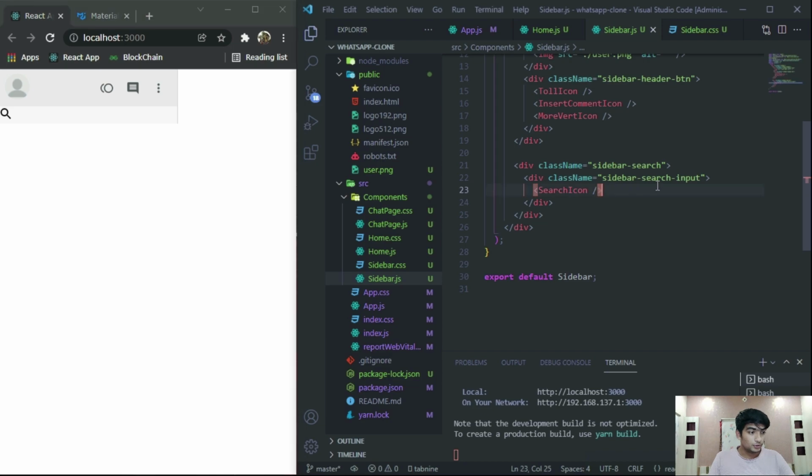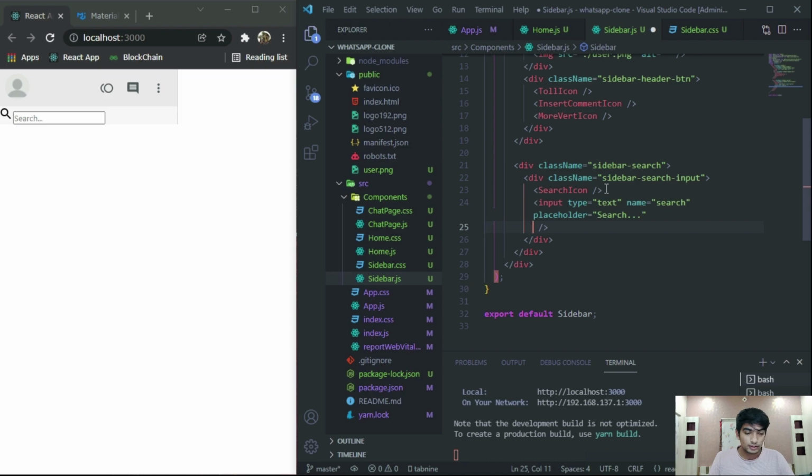Now input. Input tag, type text, name search, placeholder search dot, and okay, save it. Okay, that's it for the search bar. Now go to the styling part here.